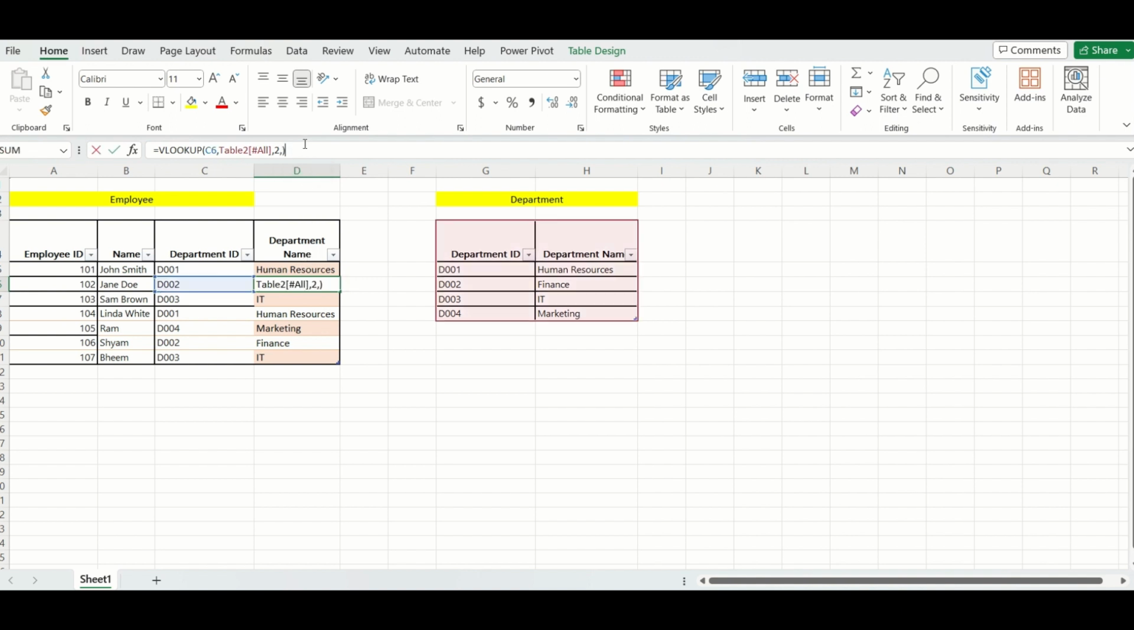If I just click enter, all the values will be created. D001 is human resources, so human resources is returned. D002 is finance, returned. Similarly D003 is IT, returned. Again 1 is human resources, 4 is marketing, 2 is finance, and 3 is IT. In this way you use VLOOKUP to retrieve additional columns from other tables in Excel.